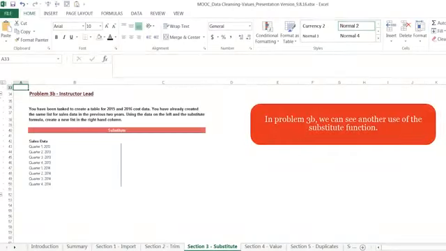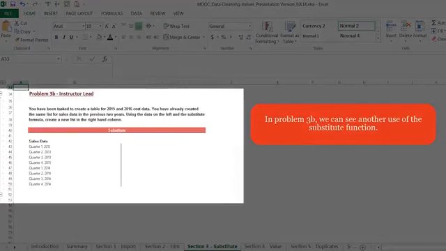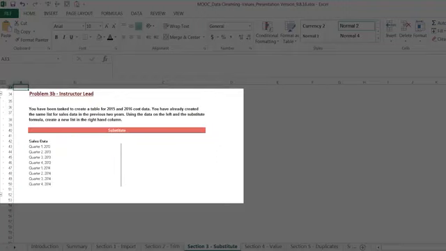3B, we can see another use of the substitute function. We have been asked to create a table for 2015 and 2016 cost data, and we already have the same list for sales data in the previous 2 years. Using the data on the left in the substitute formula, we can create a new list in the right-hand column.